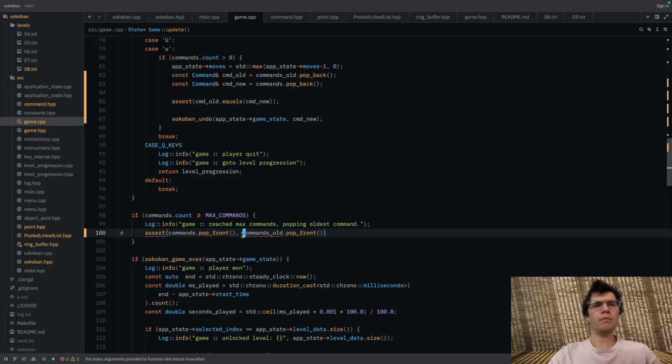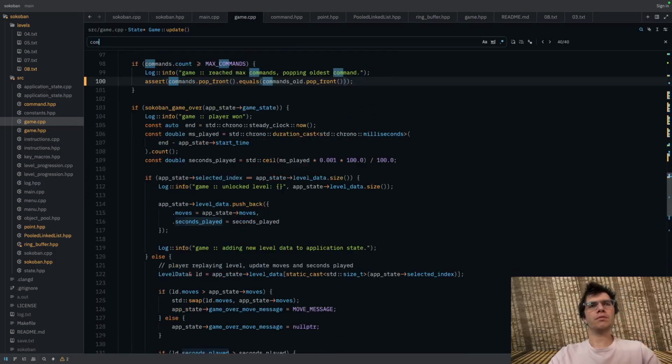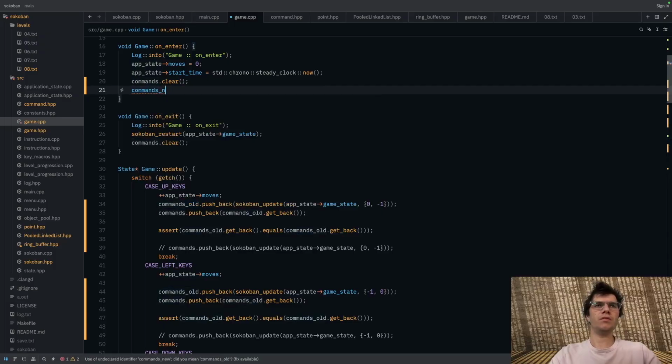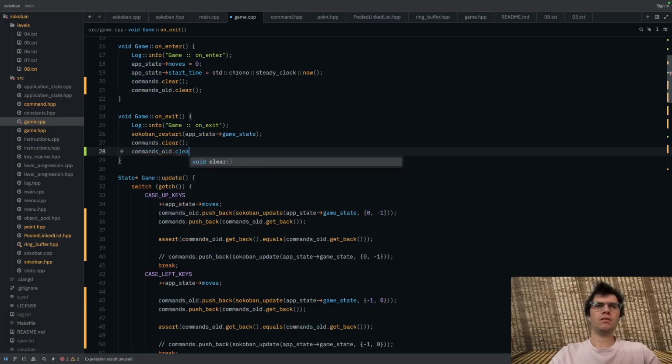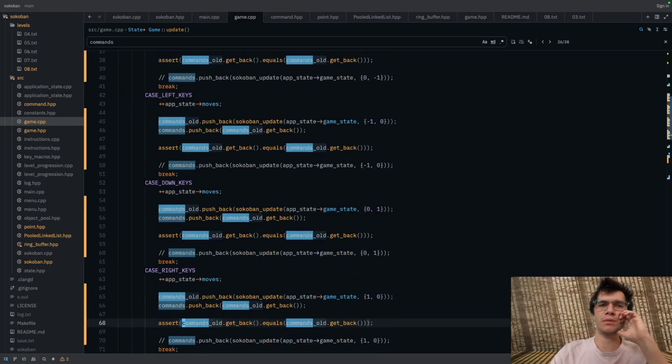But there's a problem, which is I did this instead of this. So now that's fine. And let's see where else we use commands. Commands.clear, commands old.clear. Yeah, I definitely made this more complicated than the Jonathan Blow example, but that's okay. So we have this, commands, commands, commands, commands, just running through the examples just so we can see.